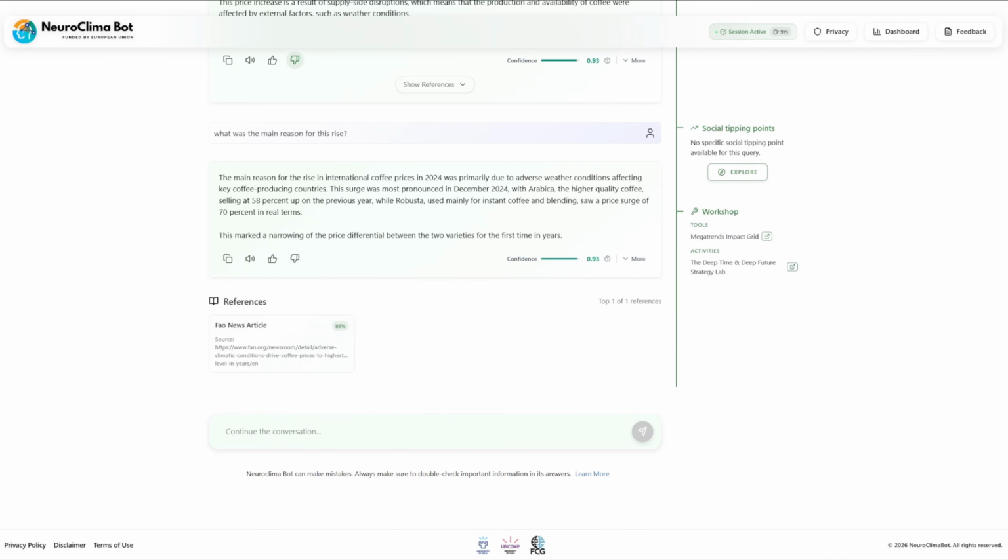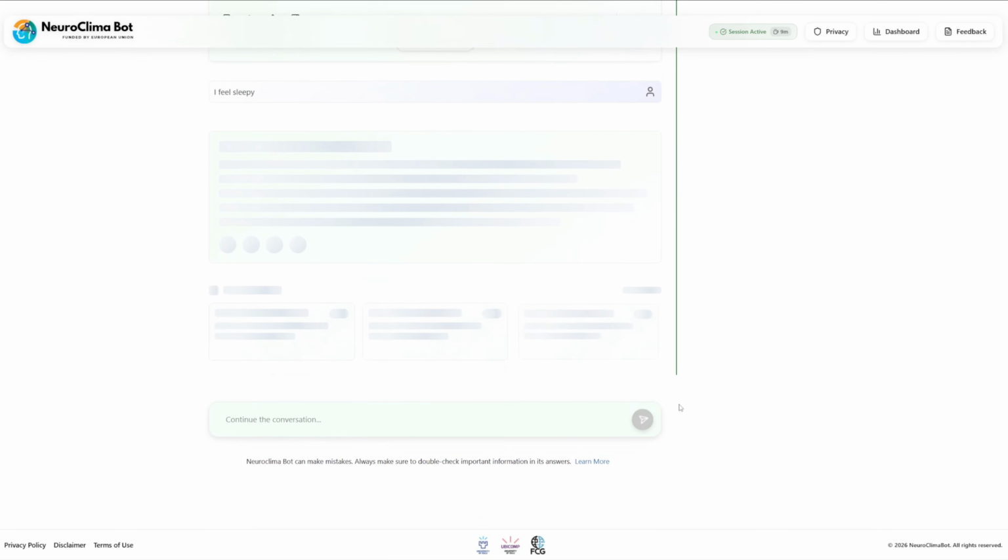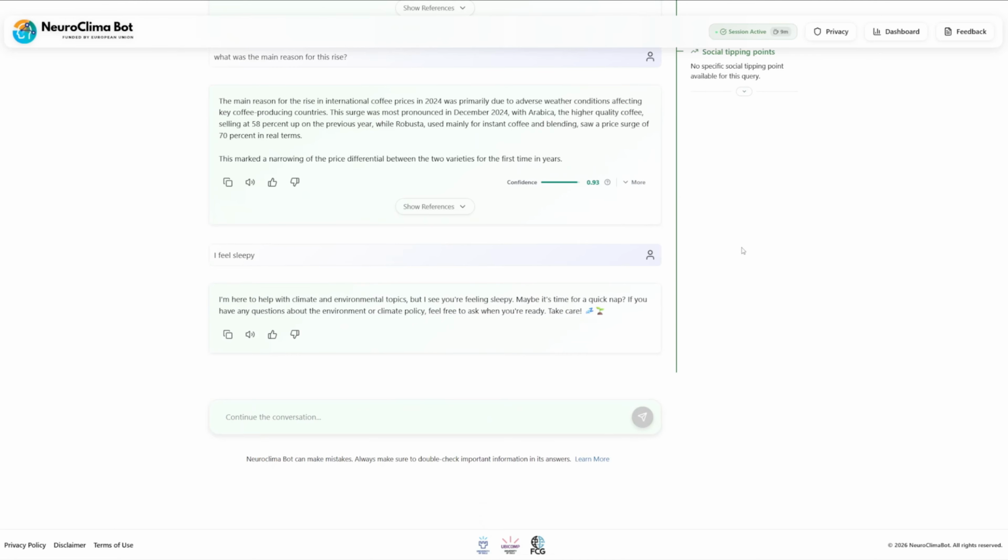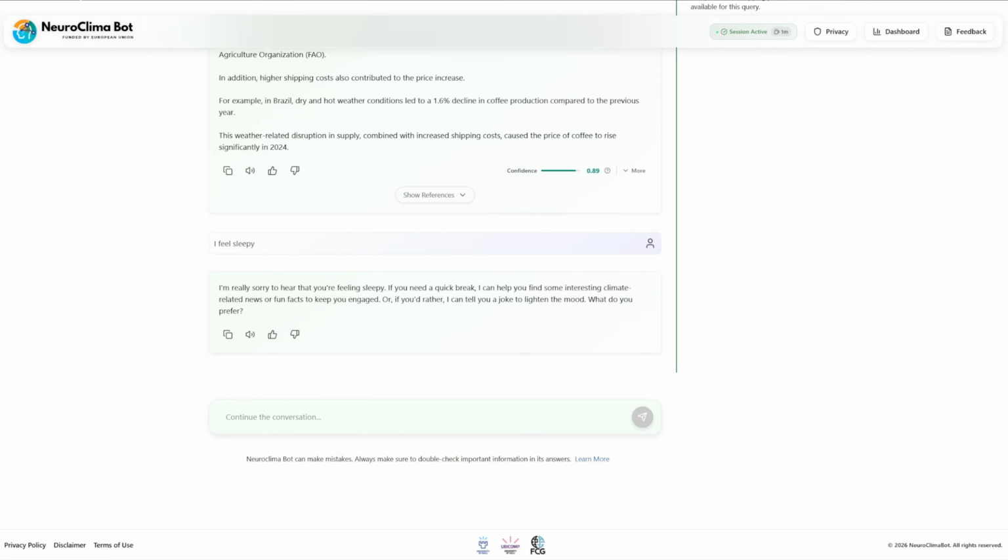Now, let us also try a conversational input that is not related to climate topics. For example, I can say that I feel sleepy. The system recognizes that this is a general conversational query rather than a knowledge-based climate question. Instead of searching through documents unnecessarily, the chatbot understands the intent and provides an immediate, friendly response. This demonstrates the system's ability to handle both domain-specific questions and natural conversational interactions.